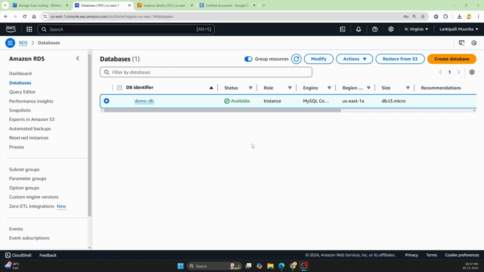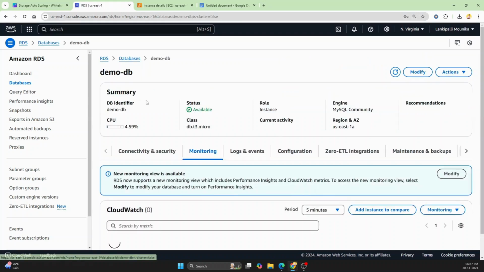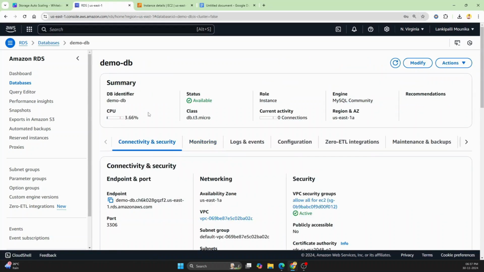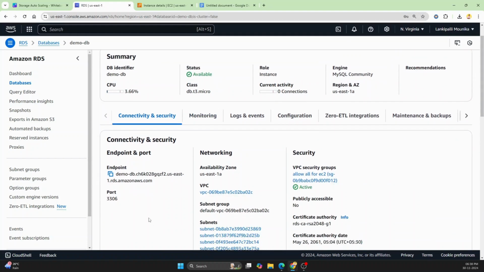Our database has been created. When it is created, instead of showing the creating state, it will show as available. So you can go inside the database instance, and it will show the status available. We have the username, password, and endpoint, which is the host name. The endpoint is the host name for our database, which we will be using for our connections.